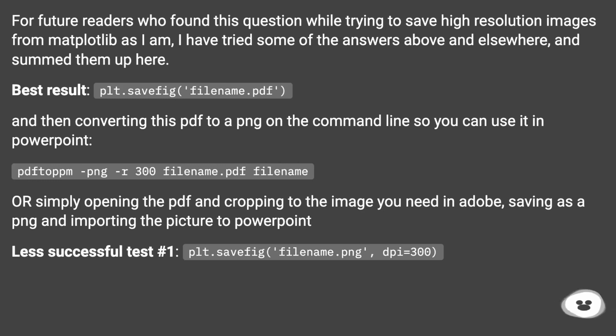Best result: plt.savefig(filename.pdf), and then converting this PDF to a PNG on the command line so you can use it in PowerPoint: pdftopng 300 filename.pdf filename. Or simply opening the PDF and cropping to the image you need in Adobe, saving as a PNG and importing the picture to PowerPoint.